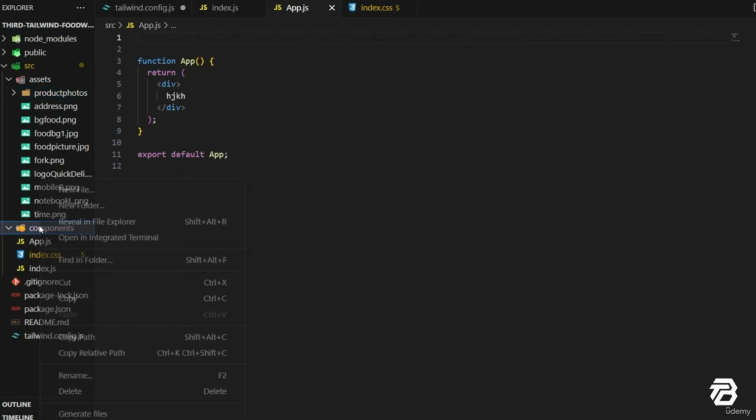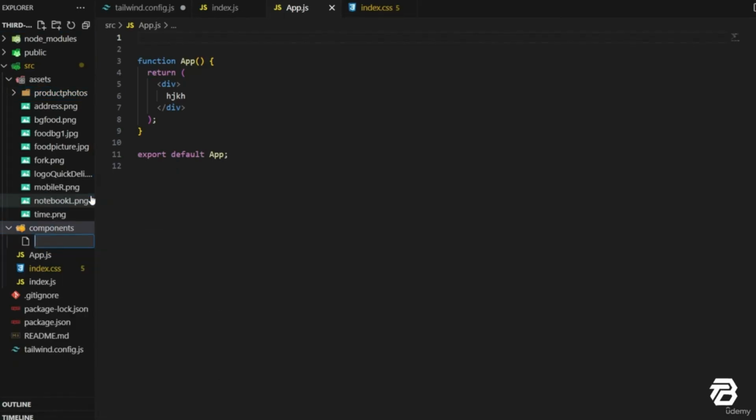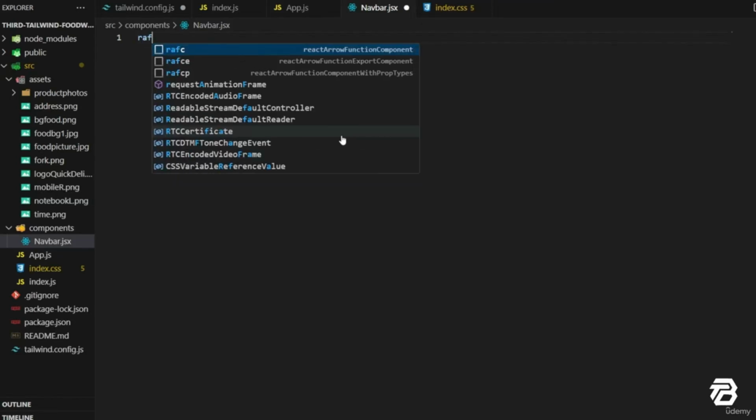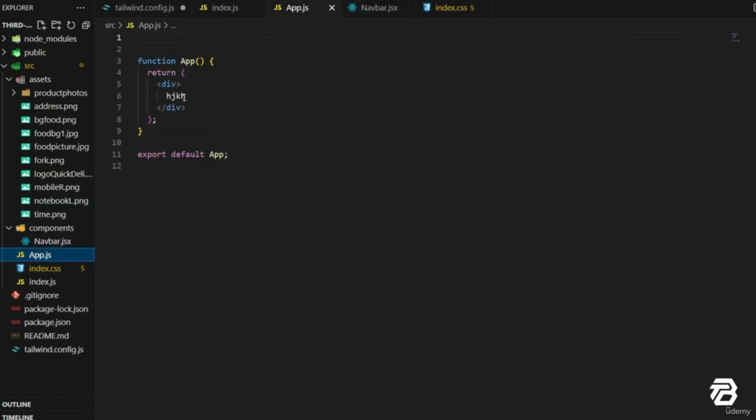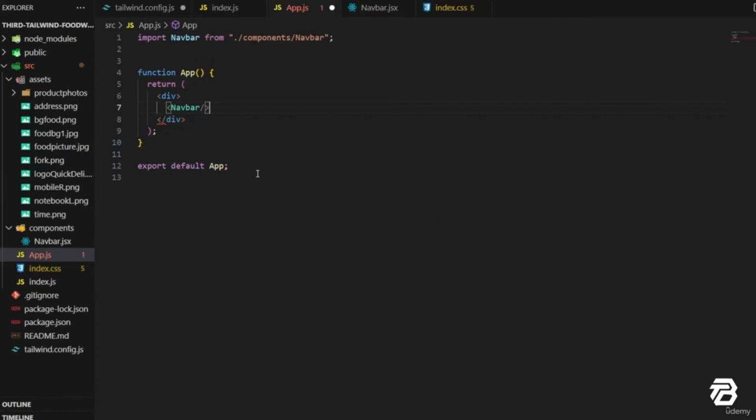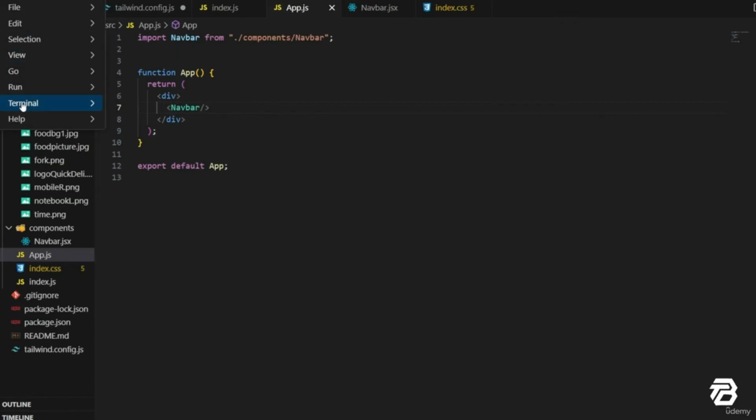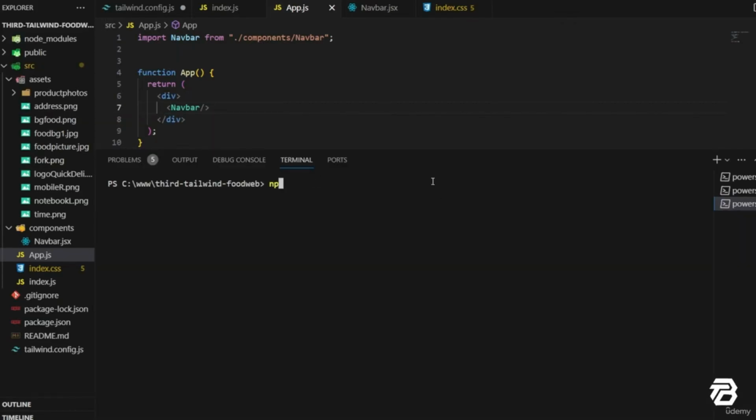Now let's go to components and let's start with the first one. That will be of course the navbar. We will use the arrayfce word there, enter, save it, and in app.js now we will import it. And we can start with the coding. Now again in a terminal, you will do npm start. That will run the server and open our page there.